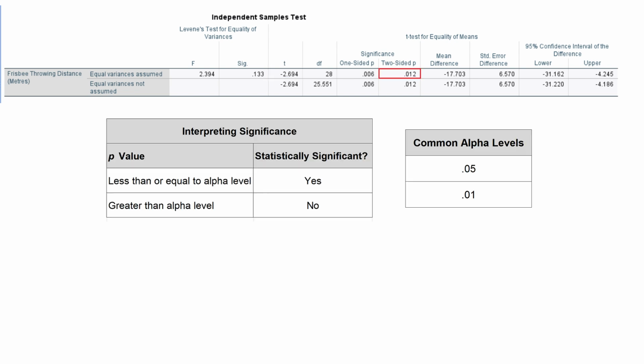Since 0.012 is less than our alpha level of 0.05, we conclude that the difference in frisbee throwing distance is statistically significant. Just as a reminder, a p-value that is less than or equal to our alpha level is statistically significant. However, a p-value that is greater than our alpha level is not statistically significant.